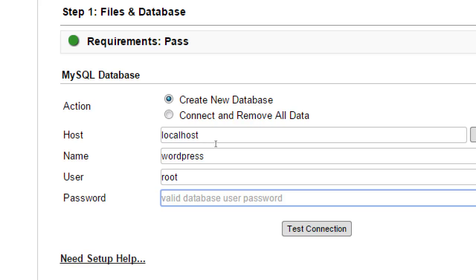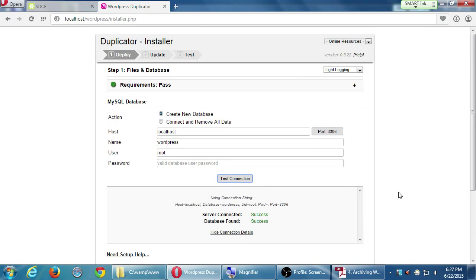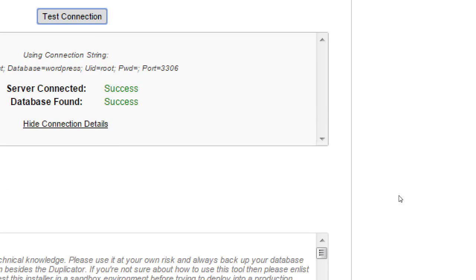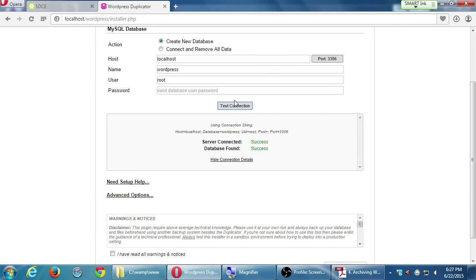To see if this worked, click Test Connection. And then I get a couple of successes here. If you didn't get a success, I'll help you in a moment, but that probably means you didn't create your database. Maybe you created a different name for the database. I believe capital letter W is different than lowercase w, so that might be a problem. Again, I'll help you in a moment. I've got to move on. But this says success at this point.